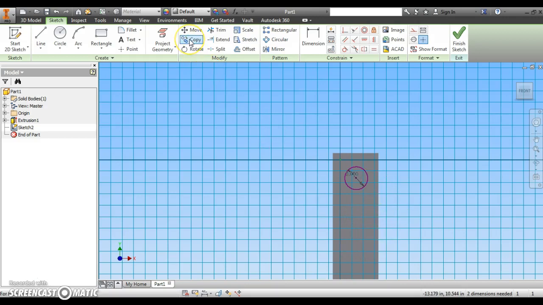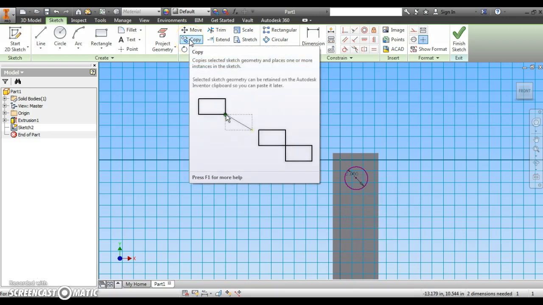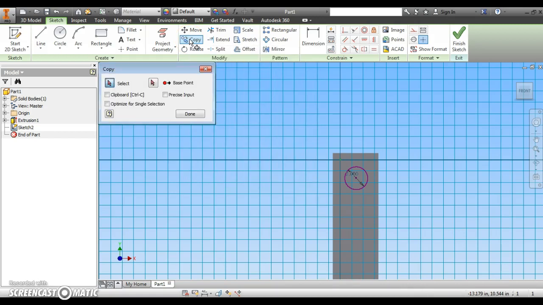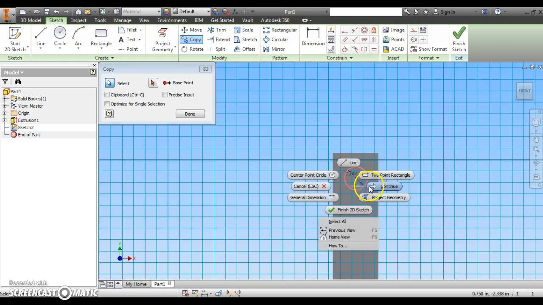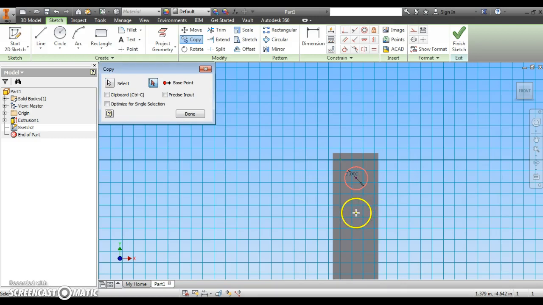Or I can use the copy command, and this is a huge time saver. So if I click copy, notice that my circle again turns red when my mouse goes over it. I can click. I'm again going to right click and find the word continue. It's asking, do you really want to copy? And you say yes, continue with this command. Now I click anywhere on the screen, and I'll notice that there's an outline for the first circle. And then I can move, and whenever I click again, it's going to make a copy of that original circle. So I just click there.